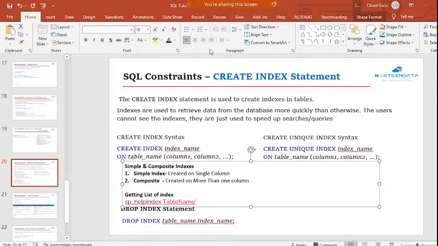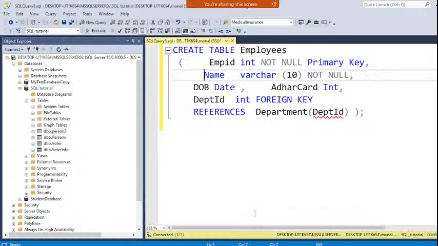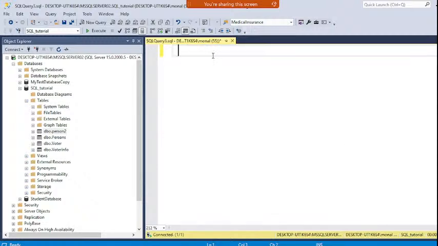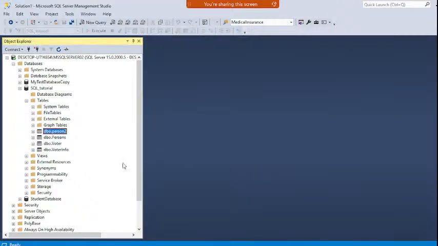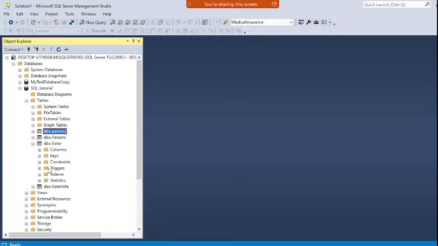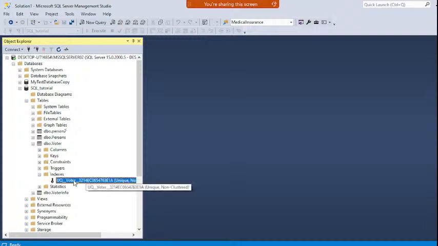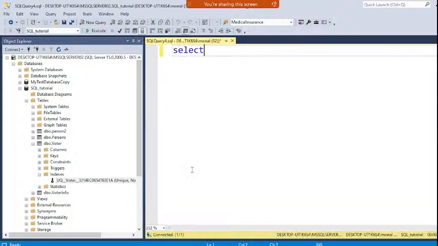So what I will do is create an index on a table. I will create a simple index and a composite index, and I will show you how it looks. I have a table already there, so let me check. You can see the indexes here. I have a unique key constraint over here, and hence it is showing me a unique index. Let me check the table structure.